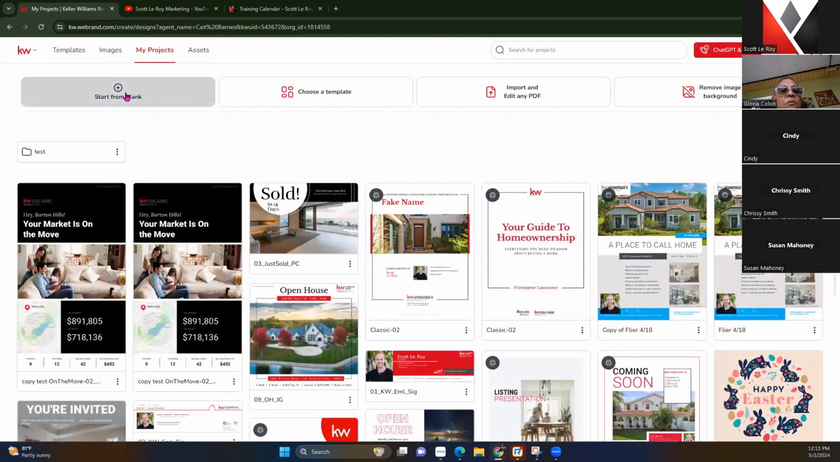So this is where we're going to kind of take a look at to get started. So you can start blank, choose template, import, remove backgrounds again. That's an option in here as well.